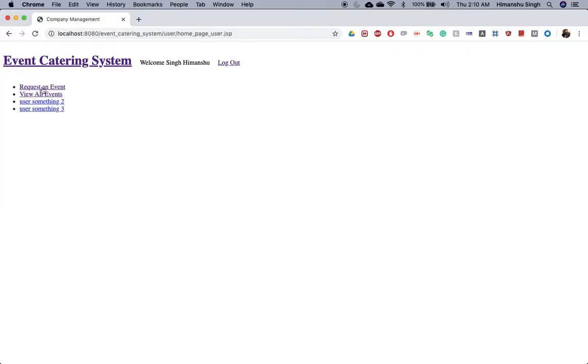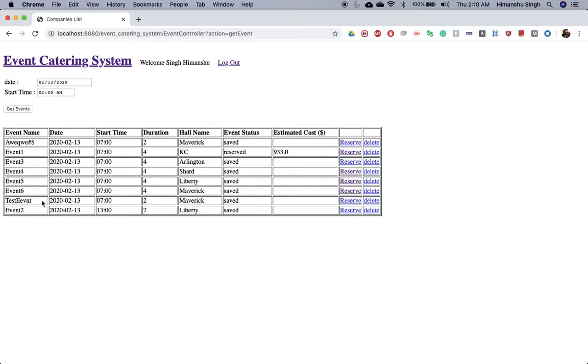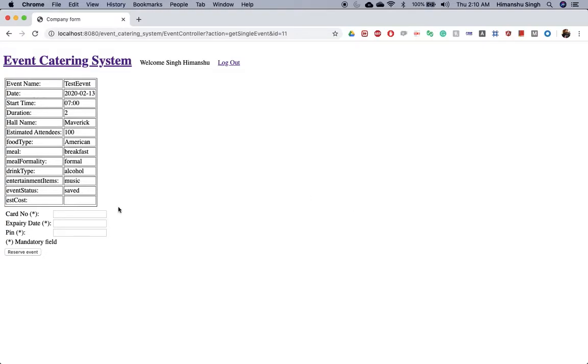So we came back on this page. Let's view all events. So these are existing records in the database, right? And this is the one we just created, test event 7 Maverick, and saved. Now let's reserve this event. So we have a link to reserve. So we'll click this. So this is all the details regarding that event.